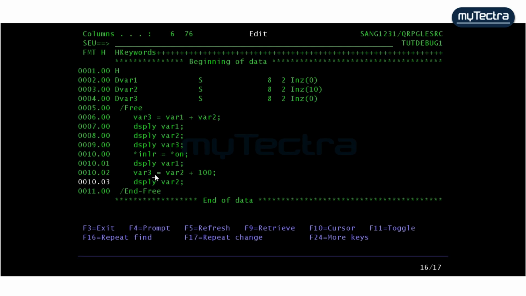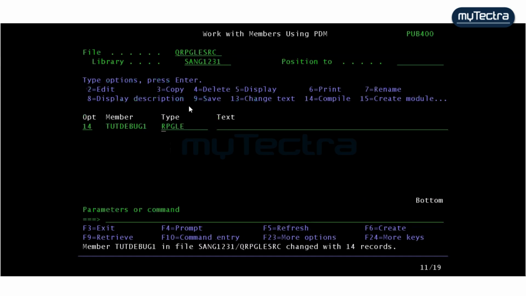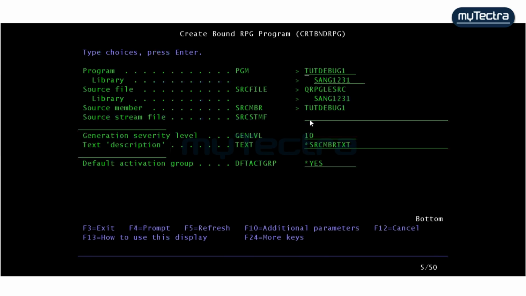Let's say I will give var3 only. var3 equal to var2 plus 100. So we'll see what is happening. We already reached the last line, but again you are executing some statements, we'll see what will happen. I just saved it now. I will compile it.